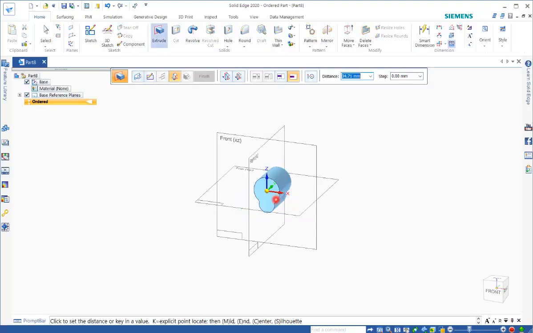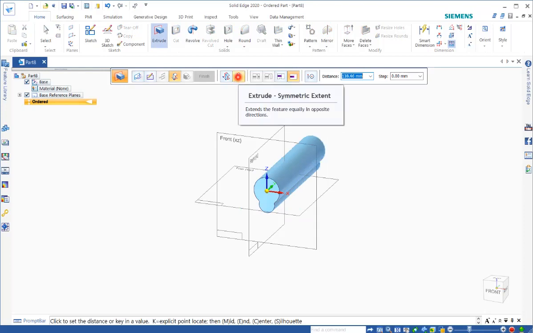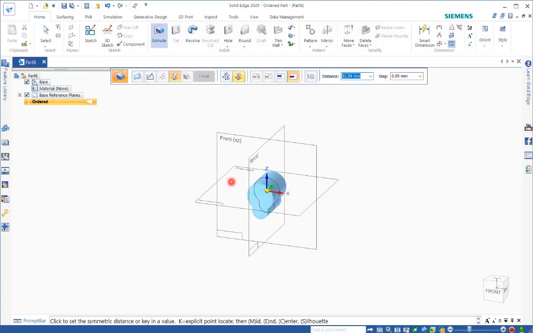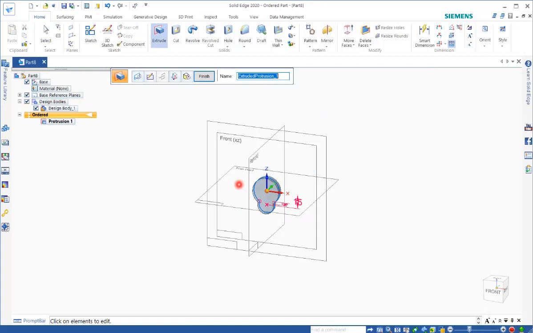Right. Now we can choose symmetric, so that this one appears symmetrically. Now you need to enter a distance, a thickness, for that one. For example, if I put 8, right, and press enter, click on finish. So I have this rough shape.